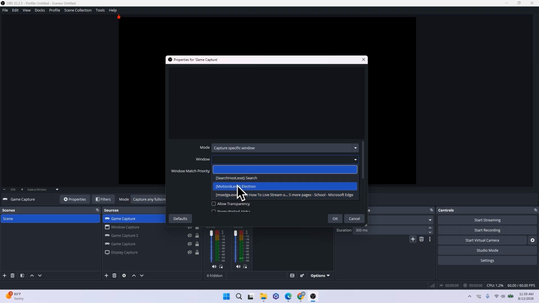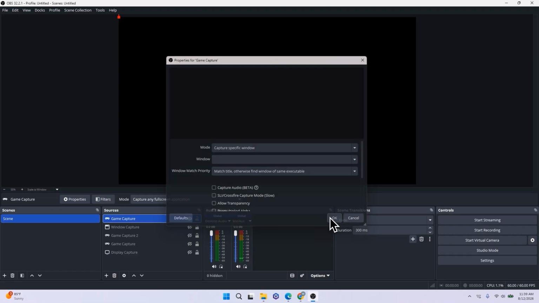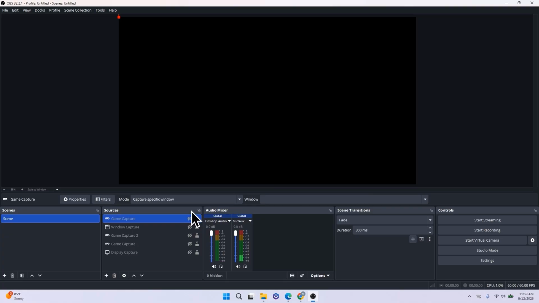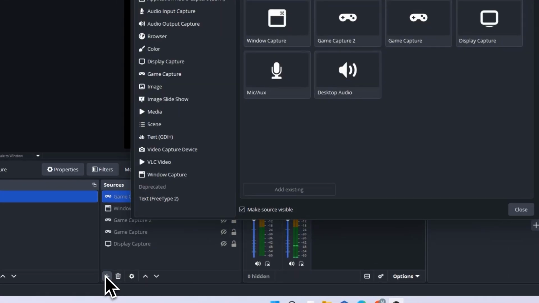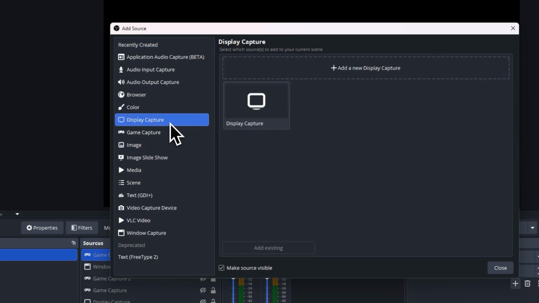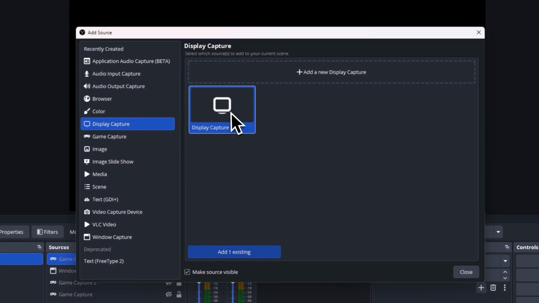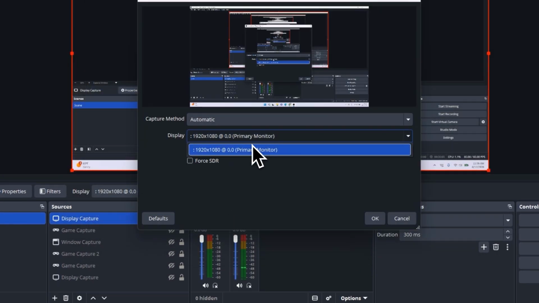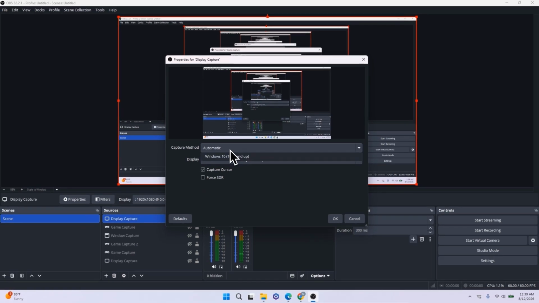Keep in mind that game capture doesn't always work with every game, depending on how that particular game handles screen capture. If it doesn't work, cancel out of this window and click the plus icon again. This time, select Display Capture and click OK. Then, click the drop-down next to Display and choose the monitor you want to capture. You should now be able to see your desktop or screen in OBS, so select OK.